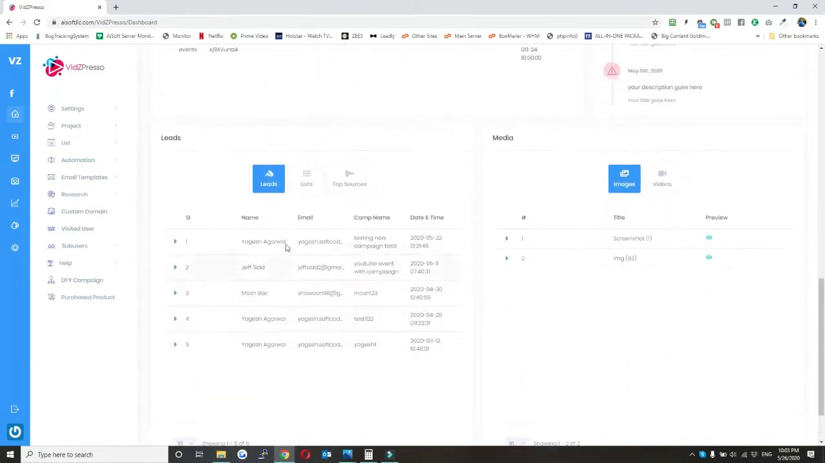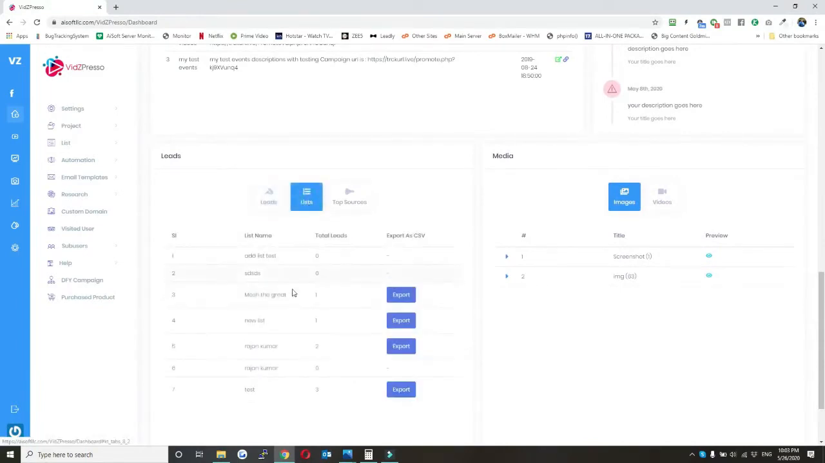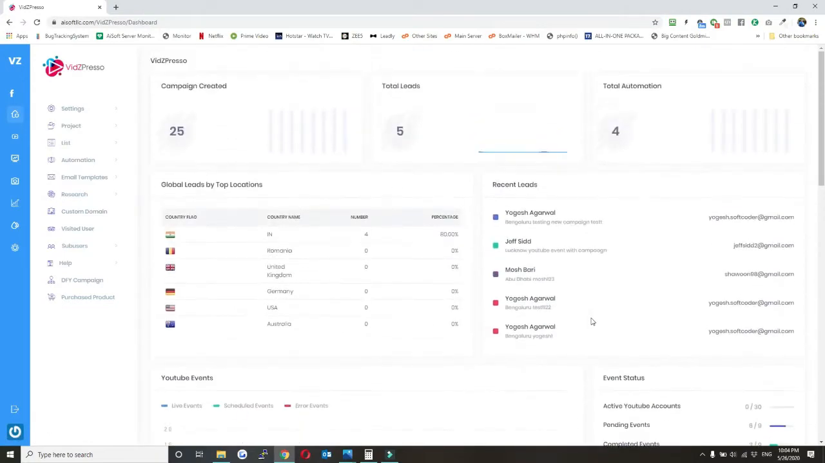And the final row shows the leads, the actual leads, and the list, like how many leads we have got in the list. And we can also export the list as a CSV by clicking here. And the top sources will usually show the referrer, that is the links from where we got the leads. And in this widget we'll see the number of images and videos we have in the system. So this is all about the dashboard.